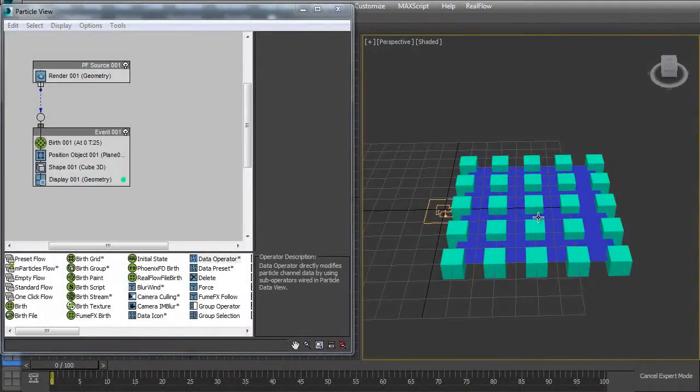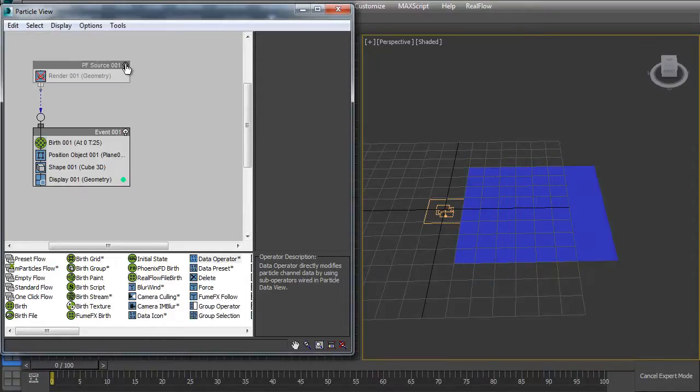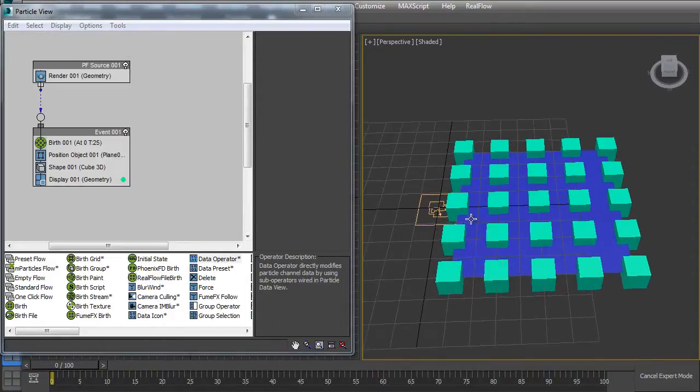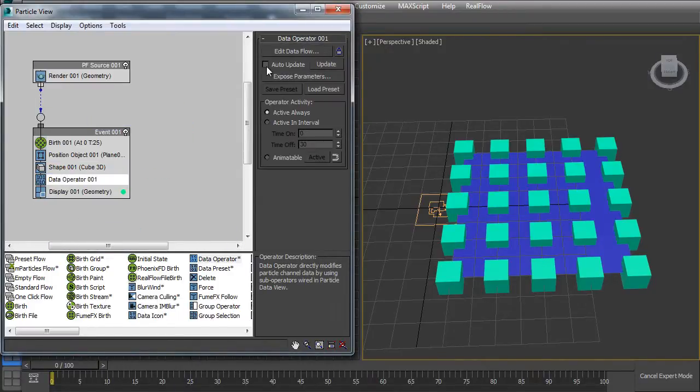The data operators, also known as ADM or Advanced Data Manipulation, are used to manipulate data of our particles, like scale, position, rotation, you name it. So here I have this system with those greenish particles on this plane, and I want to manipulate the data of those particles. So let's add a data operator to our system, and I'll check out update.